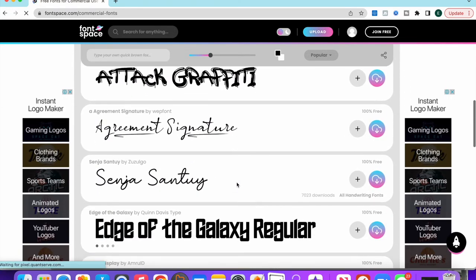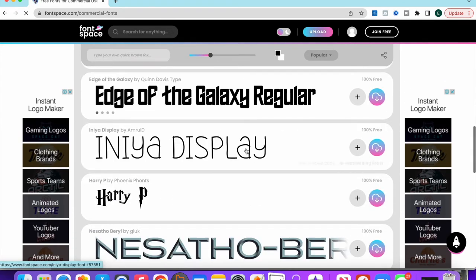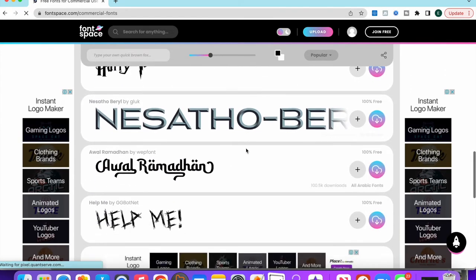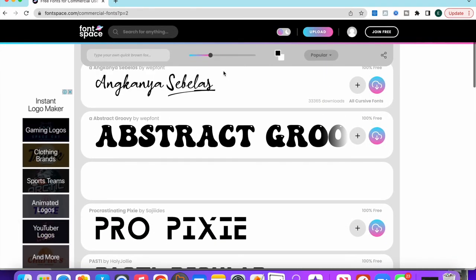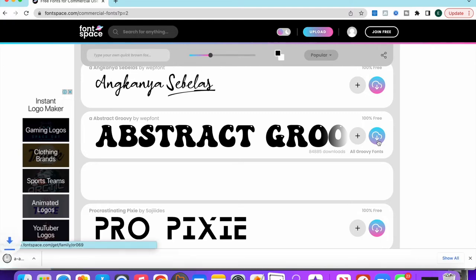You can see that they have different styles, signature. You can just scroll and find the font that you like the most. Let's say I would like to bring this abstract groovy font to Doodly. So what I need to do, I need to click this download font. And again, you can see it's 100% free. So now I'm going to download it.